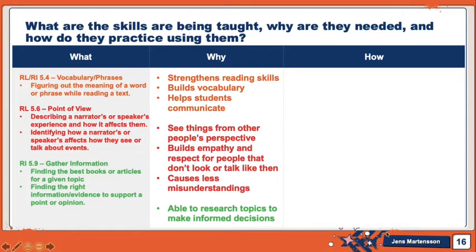We also see for Reading Literature Standard 5.6, this allows students to see things from other people's perspectives. It helps them build empathy and respect for people who don't look or talk like them. It causes less misunderstanding as well. Whenever you're engaging with Reading Information Standard 5.9, students are able to research topics to make informed decisions.